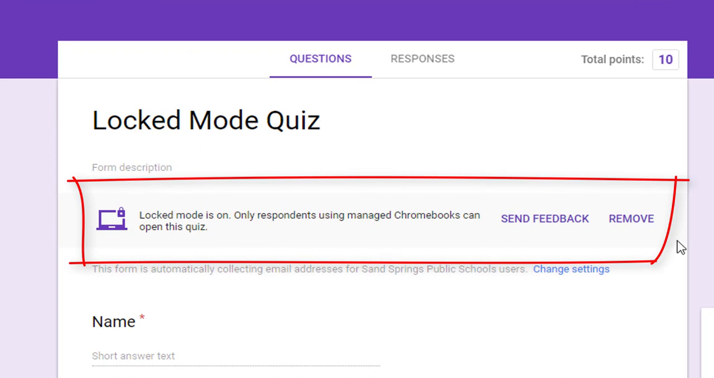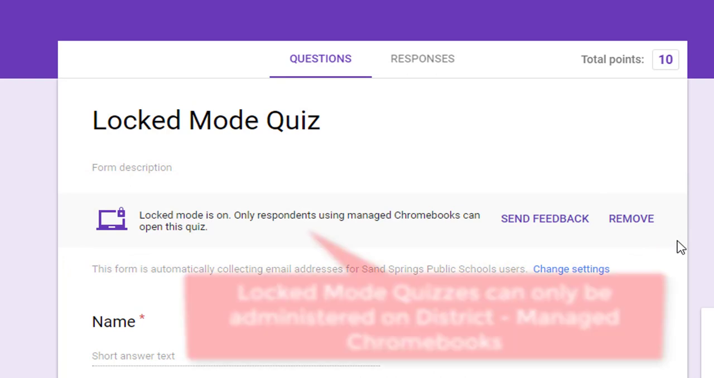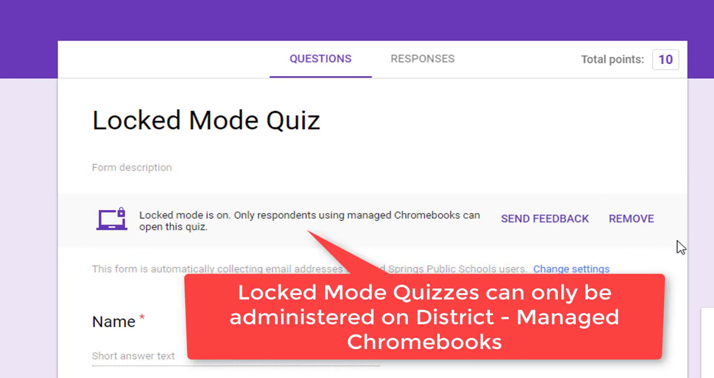And the key thing that you have to remember here is that it can only be used for logged in users on Chromebooks that are managed by your district. If a student is using a device that is not managed with a Chrome OS license, then they will not be able to take this quiz.